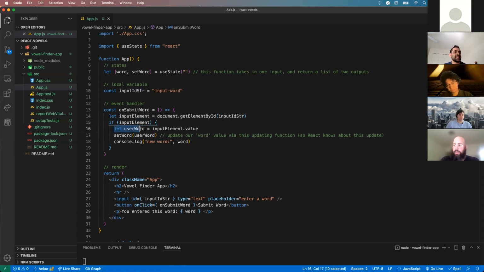If the control exists, get the word out of the control, set the word into our state value, which we created here. So now word is eventually going to be updated with the user word that we extracted from the control. Again, the keyword being eventually, not immediately, because React is going to treat this asynchronously, meaning we're just asking React to do something. React will do it when React is ready to do it. It's not going to be immediate. But the value in userWord is eventually going to be stored in word.